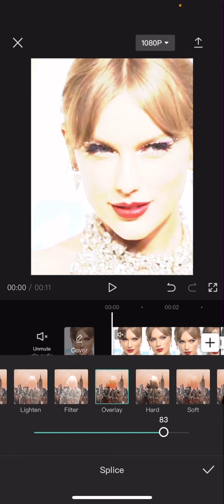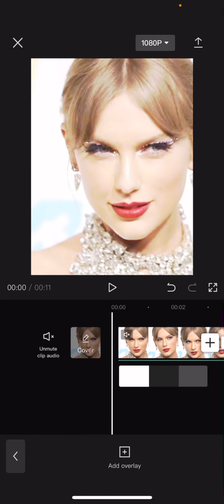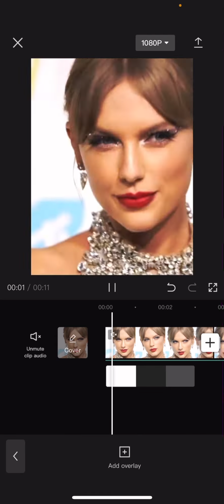You can adjust how light you want the flash to be, but that is pretty much it. This is what it will look like.